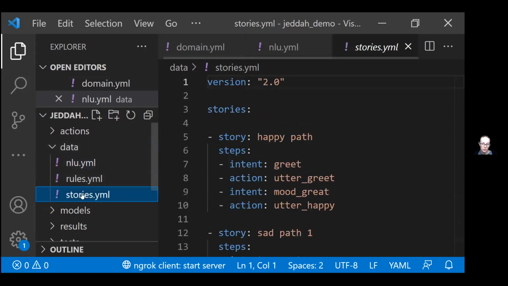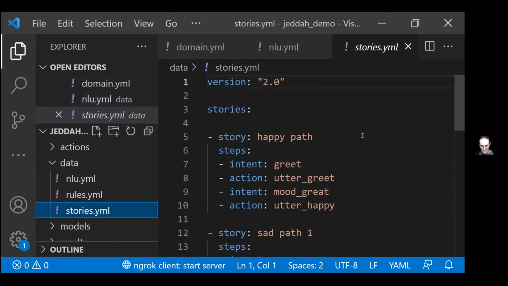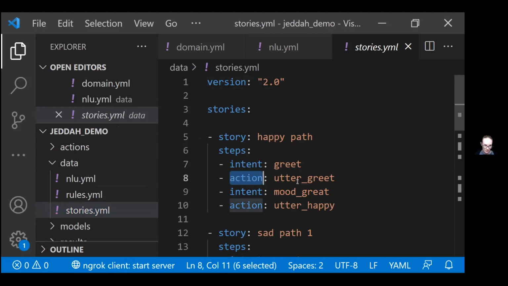The other thing I talked about were stories. This is what these look like. So the happy path is a thing that we hope people say. This is the outcome we hope for. So the user says hi, intent from the user. The assistant utters greet from our domain file. The user says, I'm feeling great. The assistant says, glad to hear you're feeling good, I think, because we wrote this in this utterance.